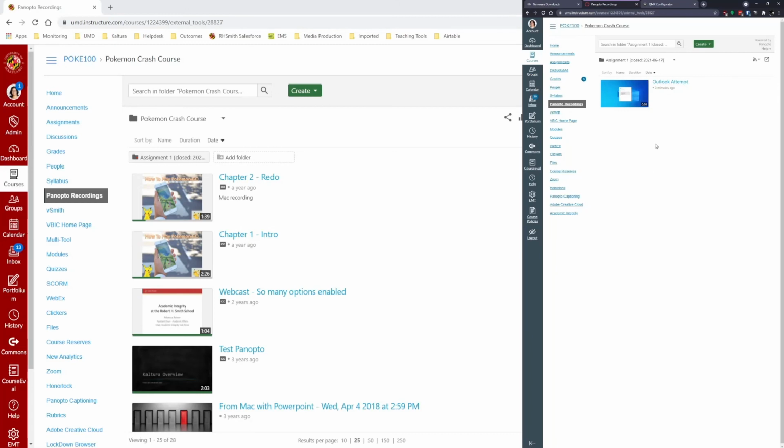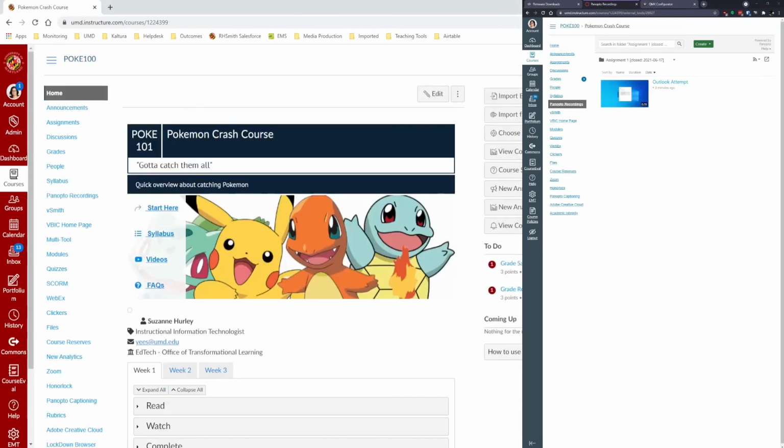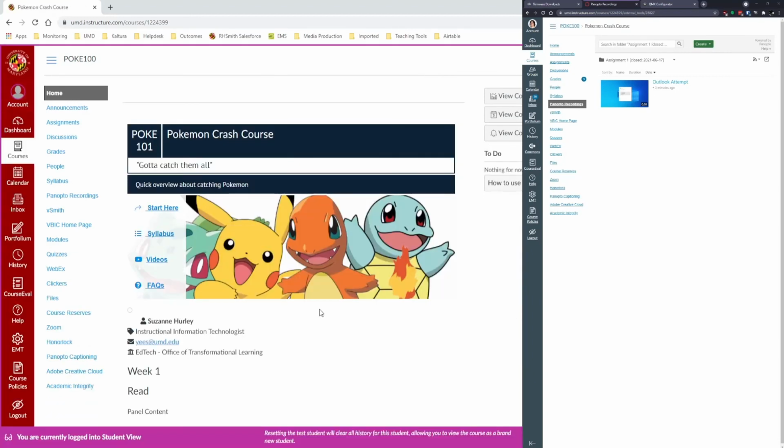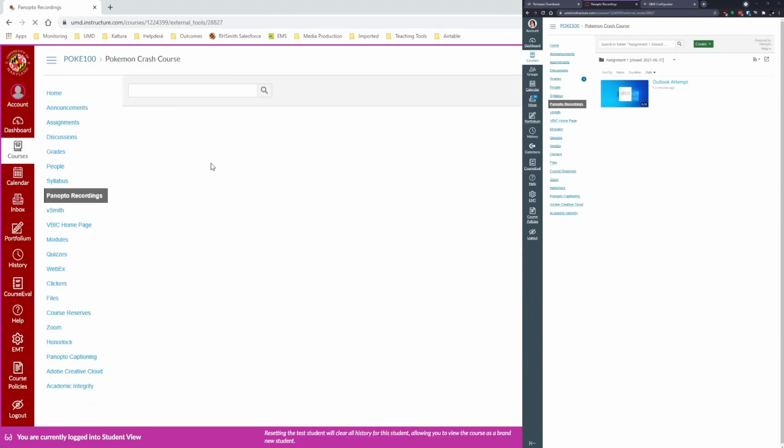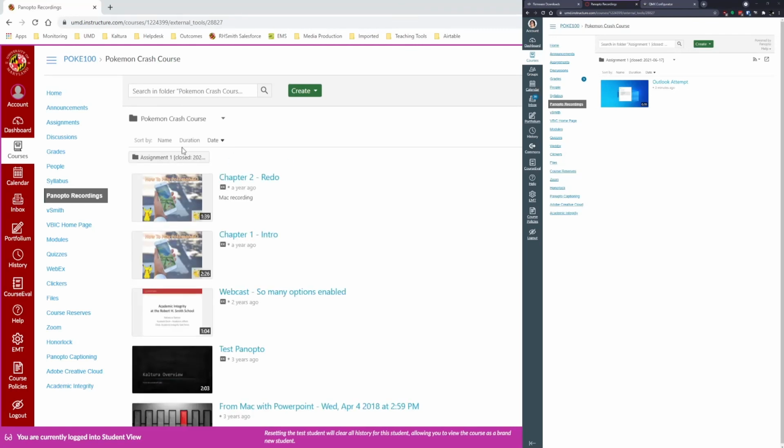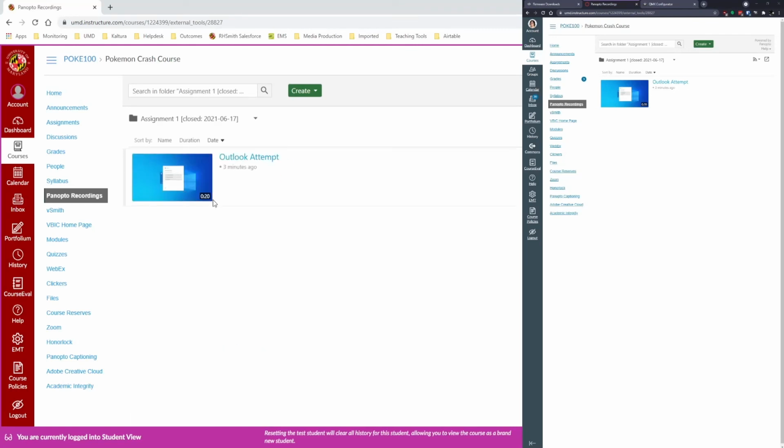They go in there and they'll be able to see every other student submission. To test this, we'll go to student view, Panopto recordings, and then they'll see the folder, and now this student can see the other student's work. And not only this one, but all the other student submissions.